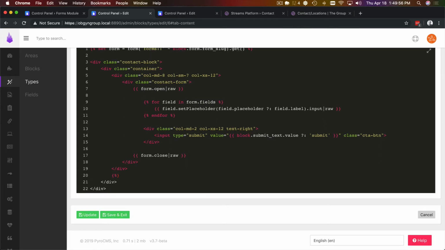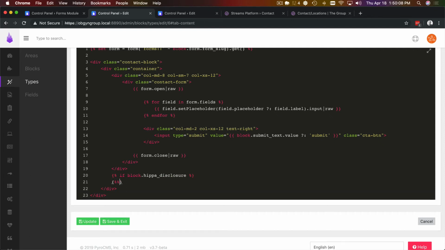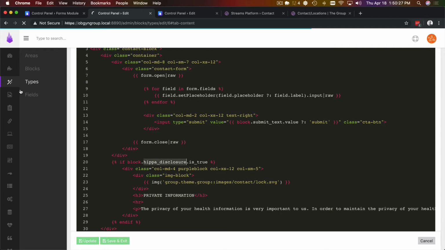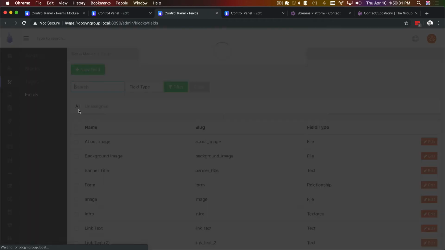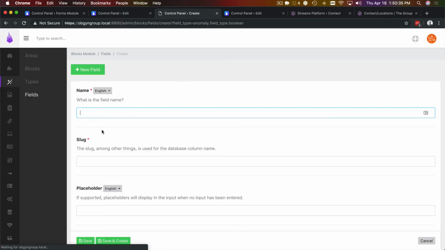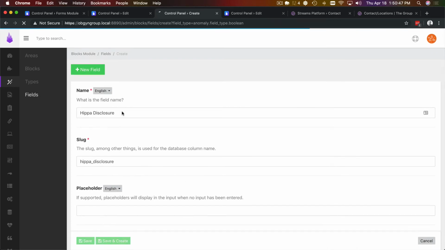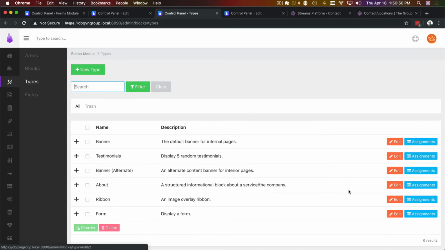Let's add a toggle around this. If block dot HIPAA disclosure. This will be a Boolean, so we'll use the is true from the presenter. Let's see. Save that. Open up fields. Add a Boolean. We'll default that to on. And assign it to our form.